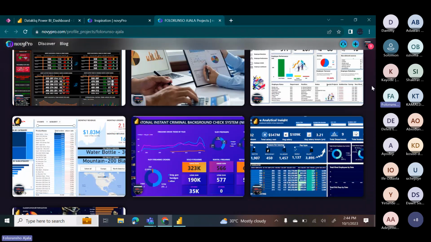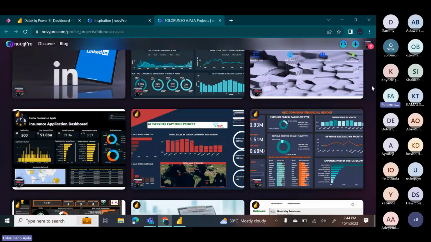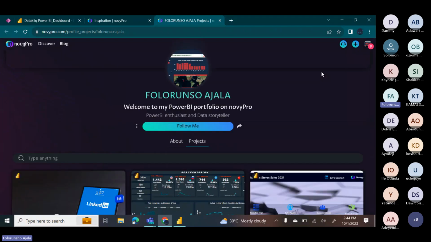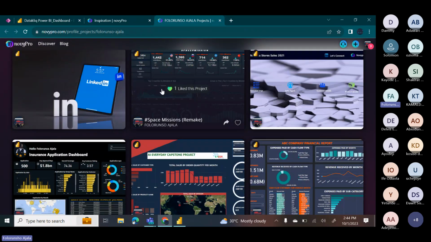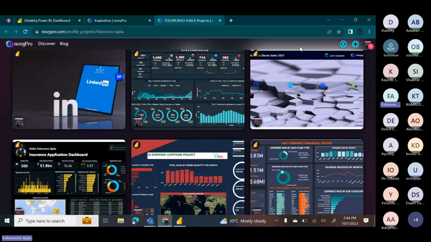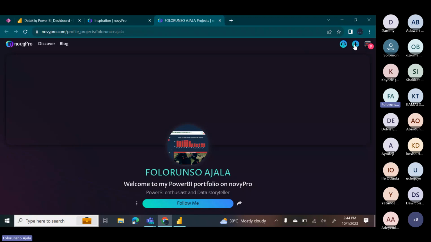So now let's publish work from Power BI into Novi Pro. So how do we publish? You can see all the reports that I've created, all the reports that I've posted here. So how do I post all these things here? That's what I want to show you guys now. To do that, I will click on this plus sign, then I'll click on dashboard.